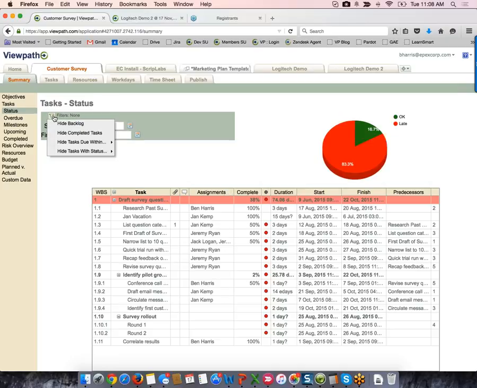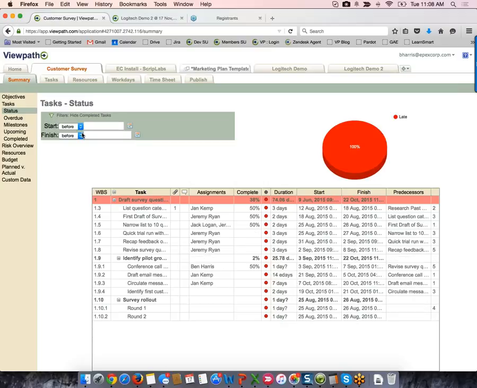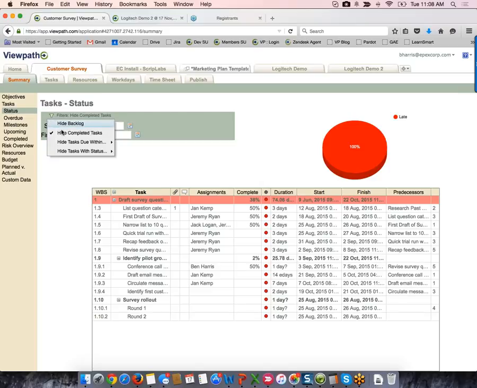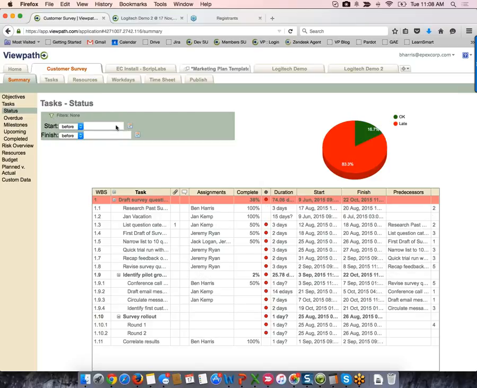You also have the ability to filter within this particular project view. So you can hide those tasks that are completed. You can look at tasks that are just those that are late. So you can hide those tasks that are late. So you can change these different filters and take a look at these different options. You can also filter on the date range for the information that you would like to see as well.